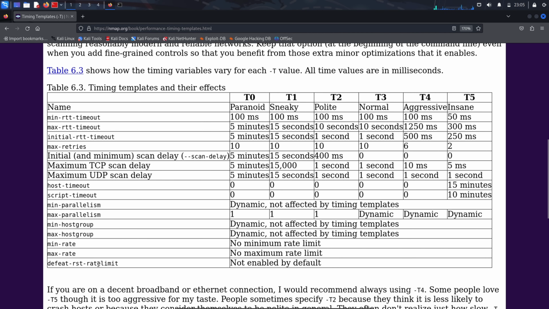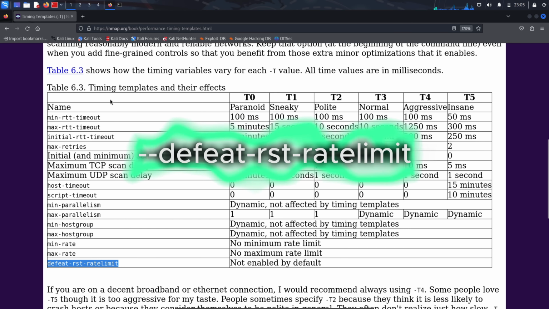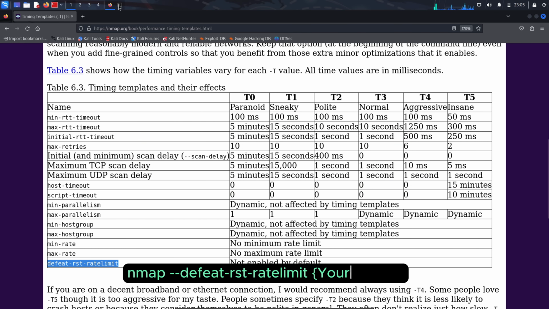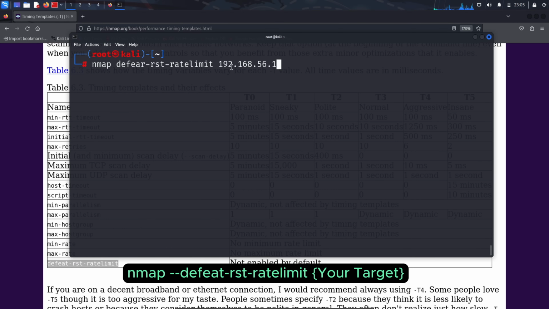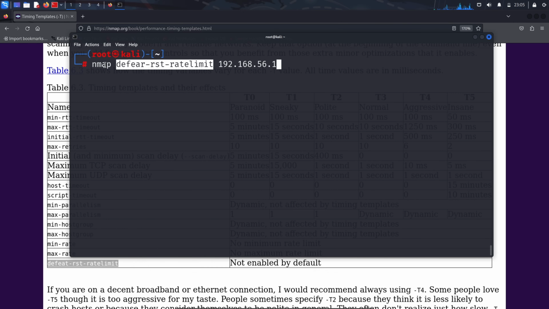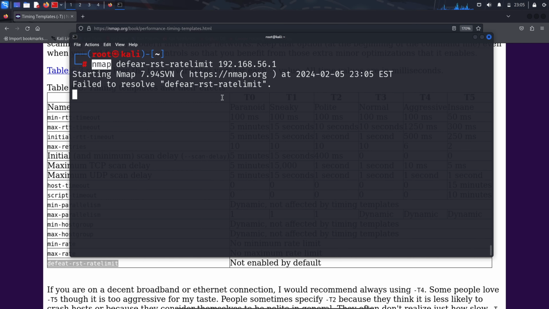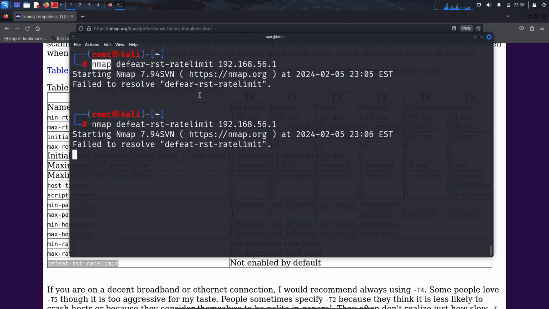Overcome obstacles posed by targets employing rate limits on RST or reset packets using the defeat RST rate limit option in Nmap. Nmap, defeat RST rate limit, your target. Targets that implement rate limiting on RST packets can slow down your scans. The defeat RST rate limit option is designed to counter this restriction, potentially accelerating your scans.